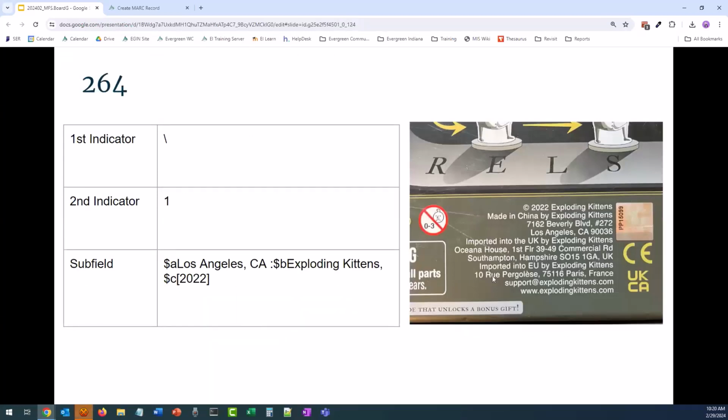Now, on the back, we have the copyright 2022 by the company. I'm going to try not to say Exploding Kittens a whole lot. It is made in China, but the Exploding Kittens publisher is located in Los Angeles. So for the subfield A, we will enter Los Angeles, California. Subfield B, we will enter that publisher name. And then here we have a copyright date of 2022, but there's no published date. So we can infer that the publication date is going to be the same as the copyright date.